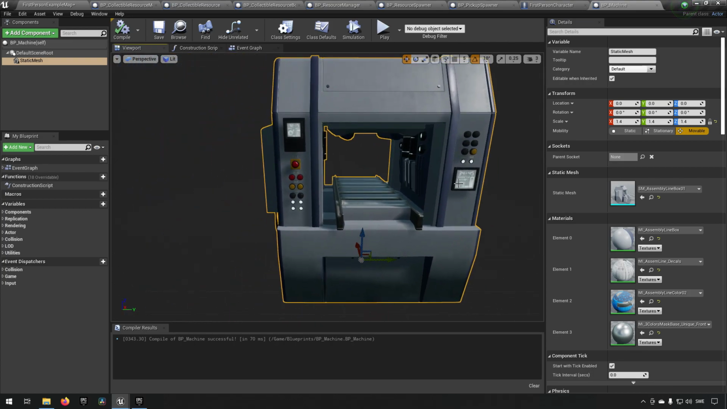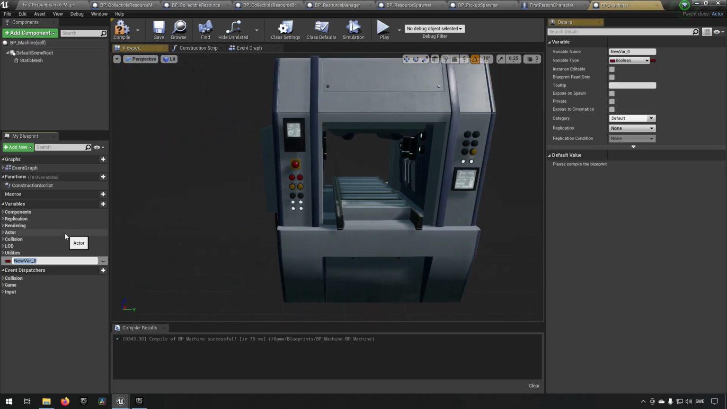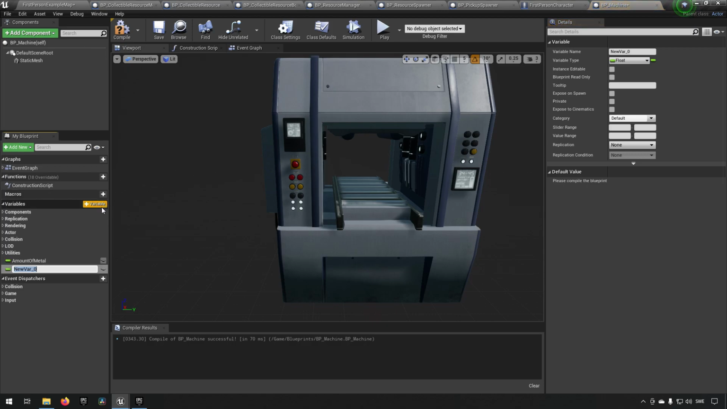So to do that we need to do a few things. First of all, we need to check that we have a variable for amount of metal. We'll make that a float. Then we'll make an amount of bolts. That one will also be a float.